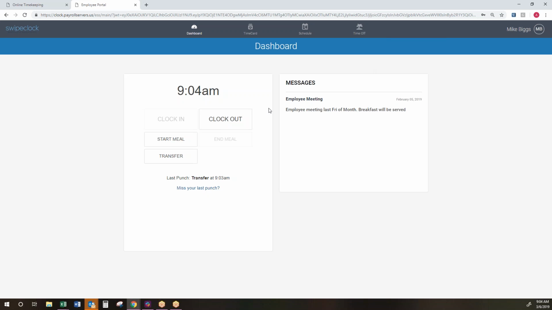Now over here, you have the ability to have a message board. So here, for example, employee meeting last Friday of the month, breakfast will be served, because that always gets you there. Now, I can send messages out to the whole team. I can send it out to individual branches, folks that are assigned to specific branches, and I can send it out to individuals as well. So I have a lot of flexibility here. When they log in, they'll see this as well. Very easy, very simple for me to do.